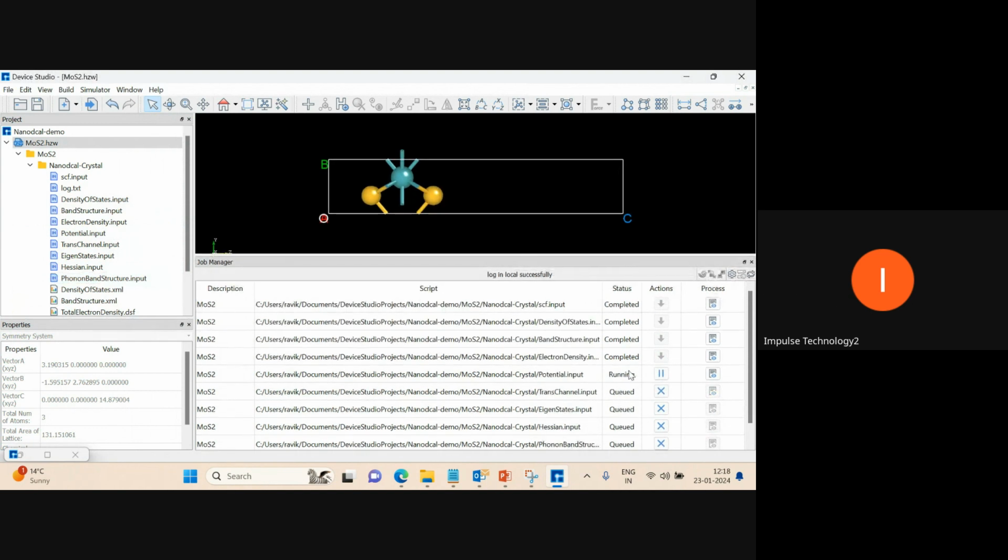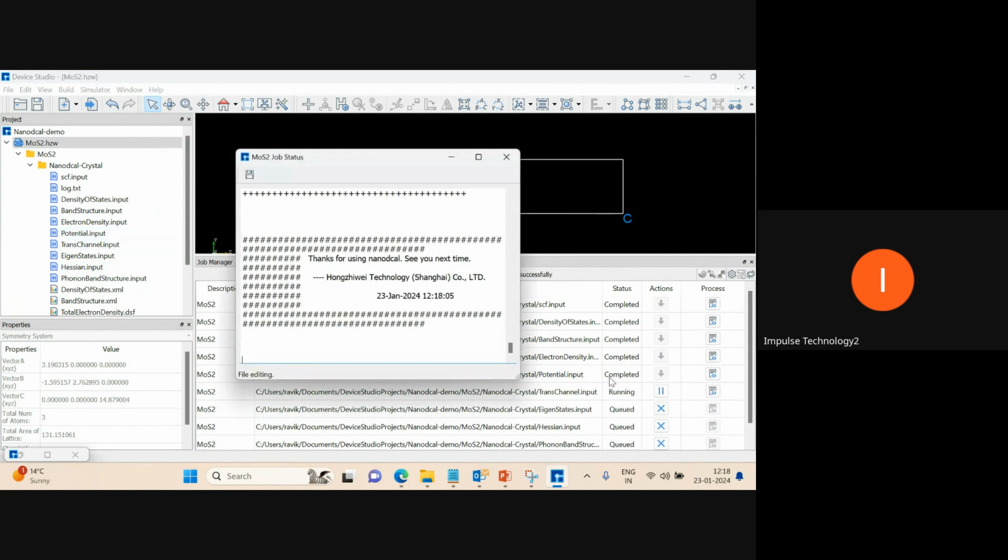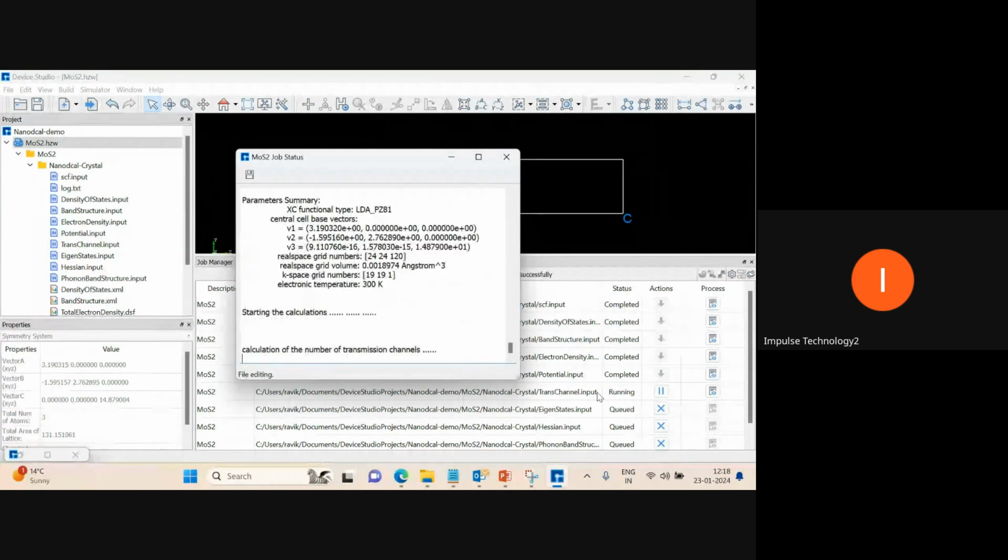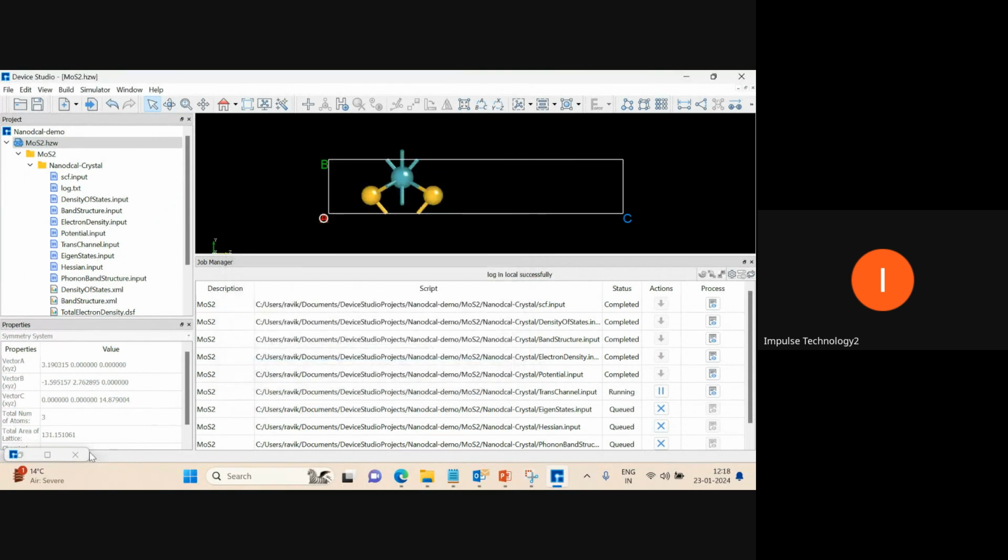So you can see in the queue condition, I have run all this input file. Like when this input file will be completed, then the next input file will start automatically. So in the queue condition, you can run multiple input files. And once the input file is completed, then you will get the output. Here you can see density of state completed and their output file has been generated.